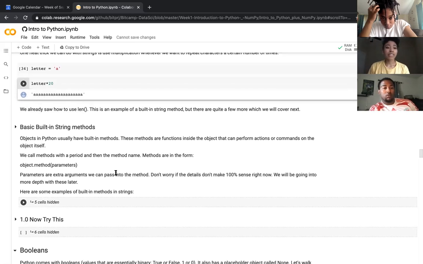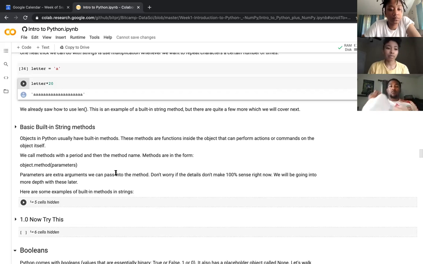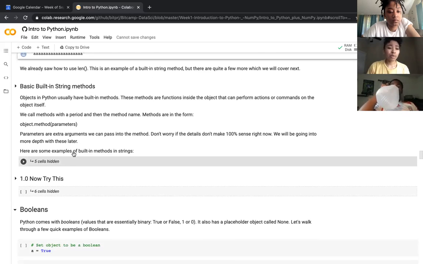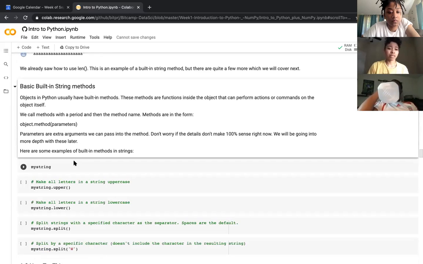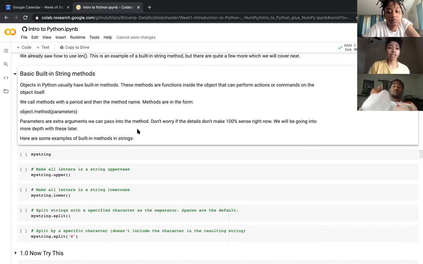All right, so we already saw how to use length, which is an example of a built-in string method, but there are quite a few more which we'll cover next. Here are some more basic built-in string methods. Objects in Python usually have built-in methods. These methods are functions inside the object that can perform actions or commands on the object itself.